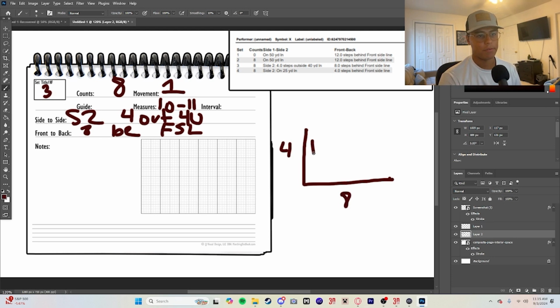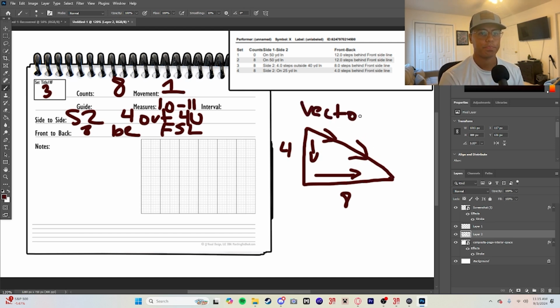I'm going 4 steps forward, and then I'm going 8 steps to the left or right, depending on how you want to read this. And that's the magnitude. The point between that line is the actual line that you're taking to that pathway. That's the direction. And so that right there is a vector.